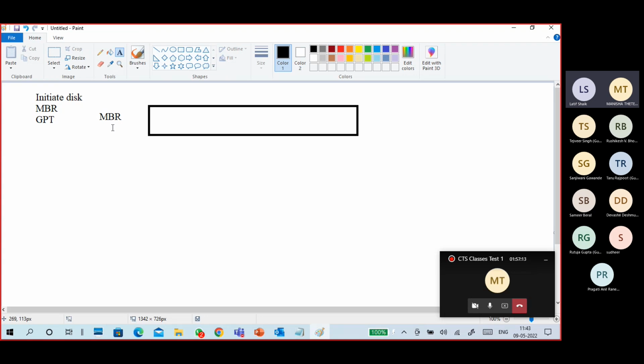You initiate it as an MBR. So on your disk you can create totally 4 primary partitions only. You can create 4 primary partitions.